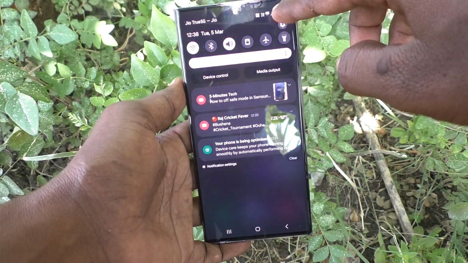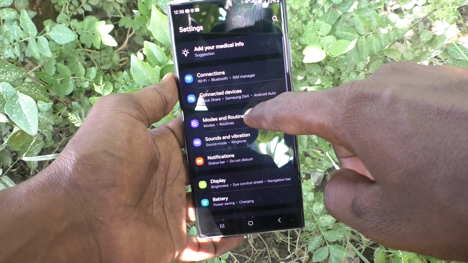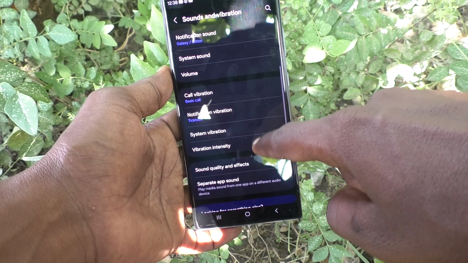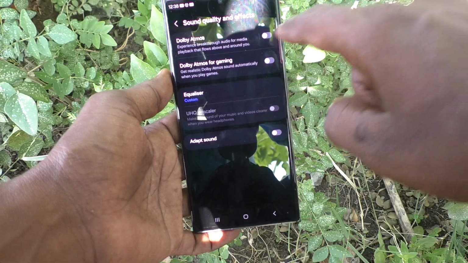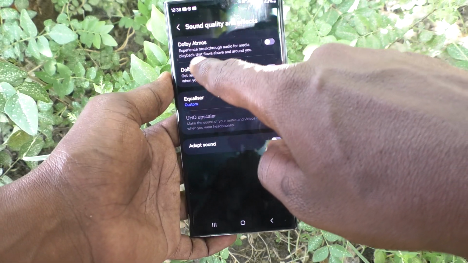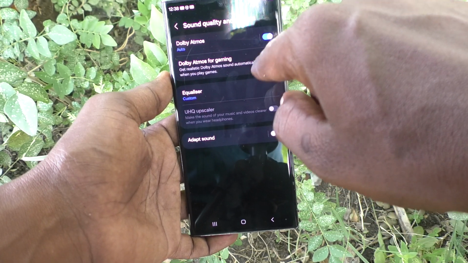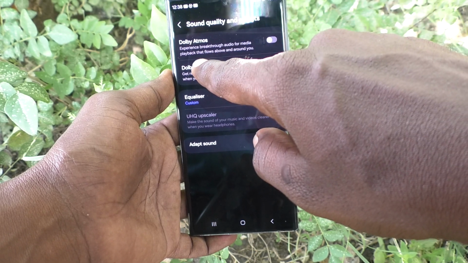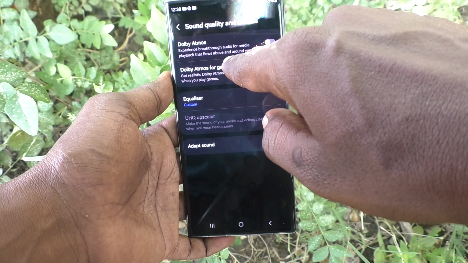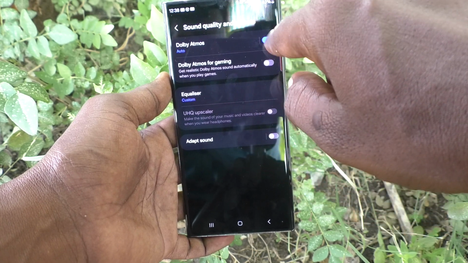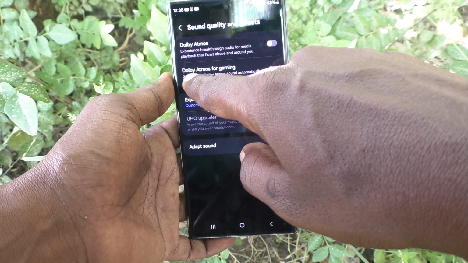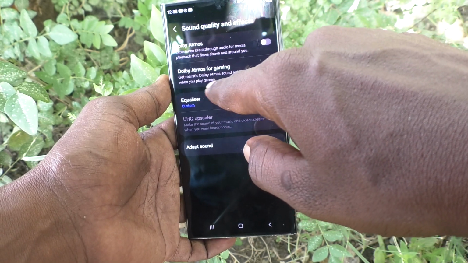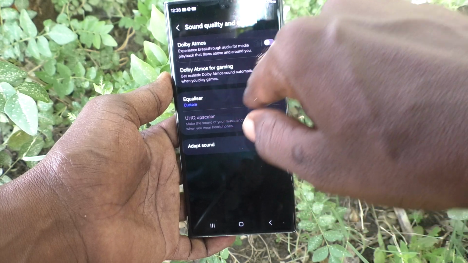First of all, go to the settings of your phone here, then go to sounds and vibration, and here select sound quality and effects, and here you can turn on Dolby Atmos experience breakthrough audio for media playback that flows above and around you. Okay, and you can also turn on Dolby Atmos for gaming. Okay, get realistic Dolby Atmos and automatically when you play games.